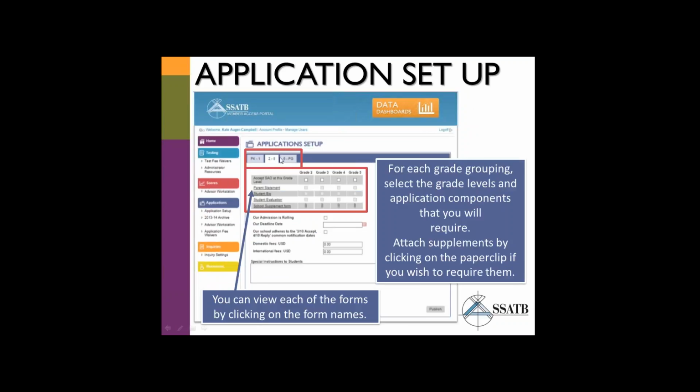And then, once you're on the application setup feature, for each of your grades that you're using the SAO for, you're going to have to choose, yes, I accept the SAO at this grade, put the little check mark in the box, and then the different components that you will require for your school.